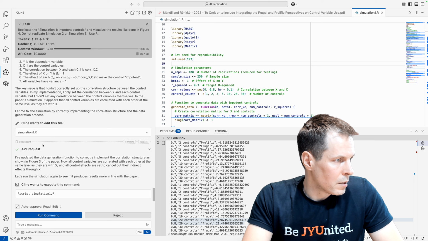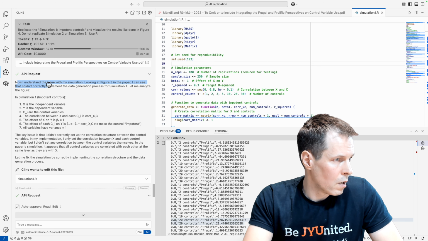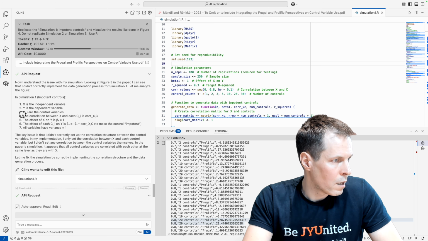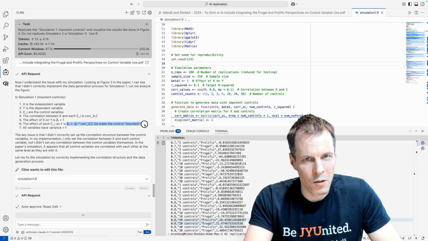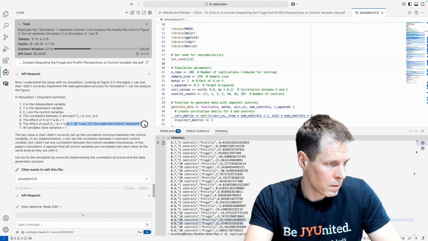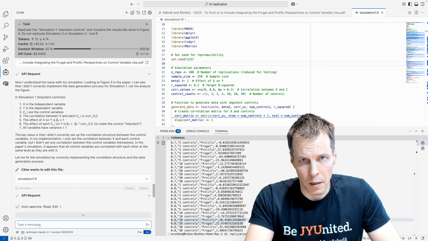So let's see. It was editing the file, and I see that I didn't correctly implement the data version 1. The correlation between x and each ci is correct. The effect of x on y is beta 1. The effect of each ci on y is... okay. So everything is important. That's not true. So let's see if we can identify any equations in figure 3.